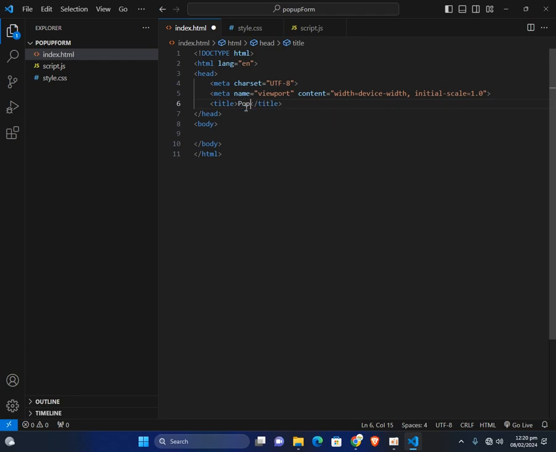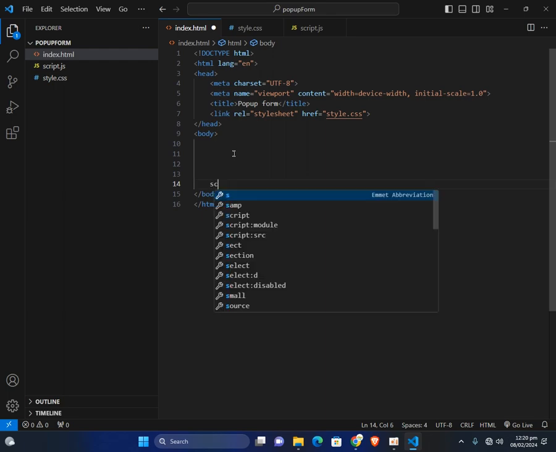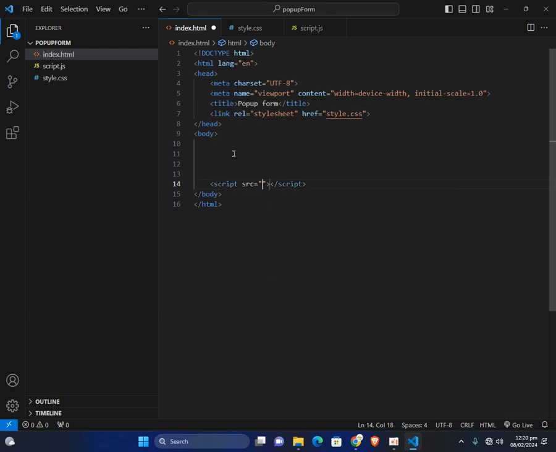I would like to give it pop-up form, and you can link your CSS here using this link tag, and also you can simply link your JavaScript file here. Okay, this is our JavaScript file. Now as you know, all these two files are linked here. Now we will basically come and start writing our code.